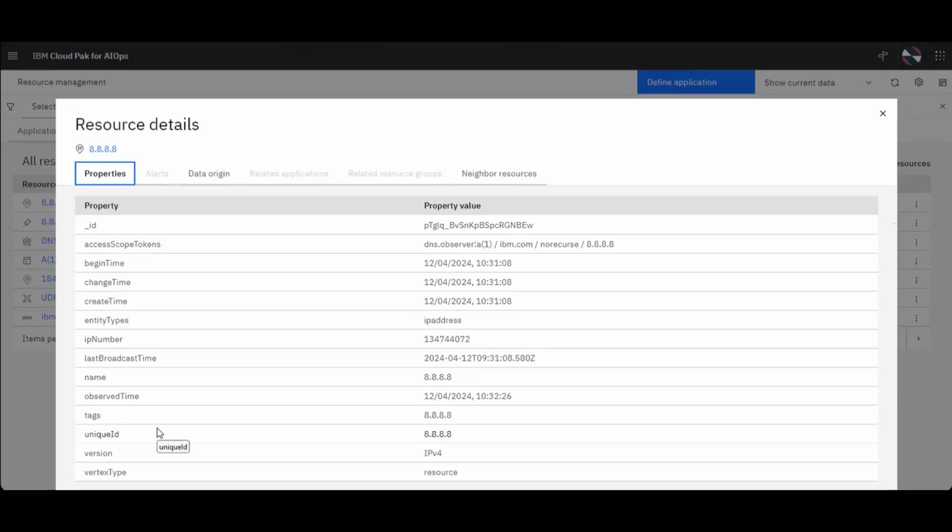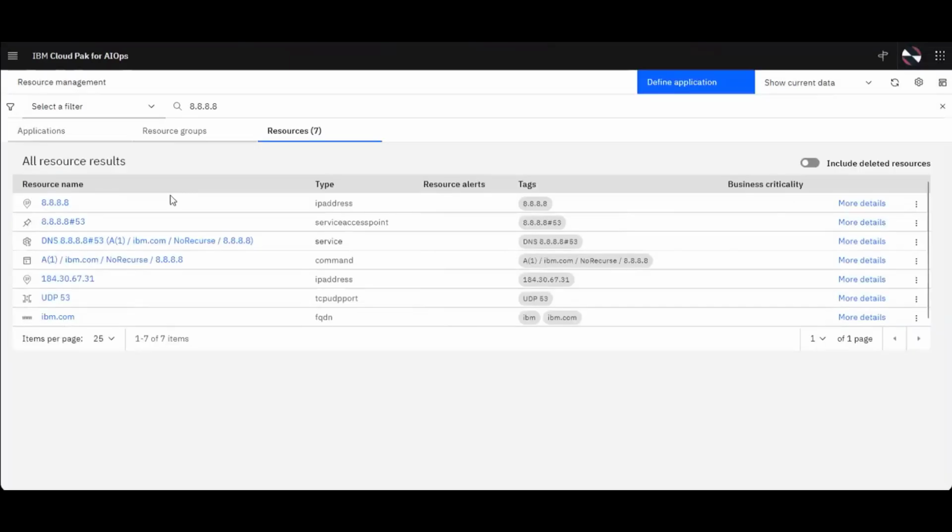But let's say that in my situation as a customer, I happen to know some extra information about these resources. It's not information that got loaded by the DNS observer, because maybe it wasn't available through those endpoints, but I happen to know some additional information. I can now use this JSON-based file enrichment rule to enrich these resources with those custom properties.